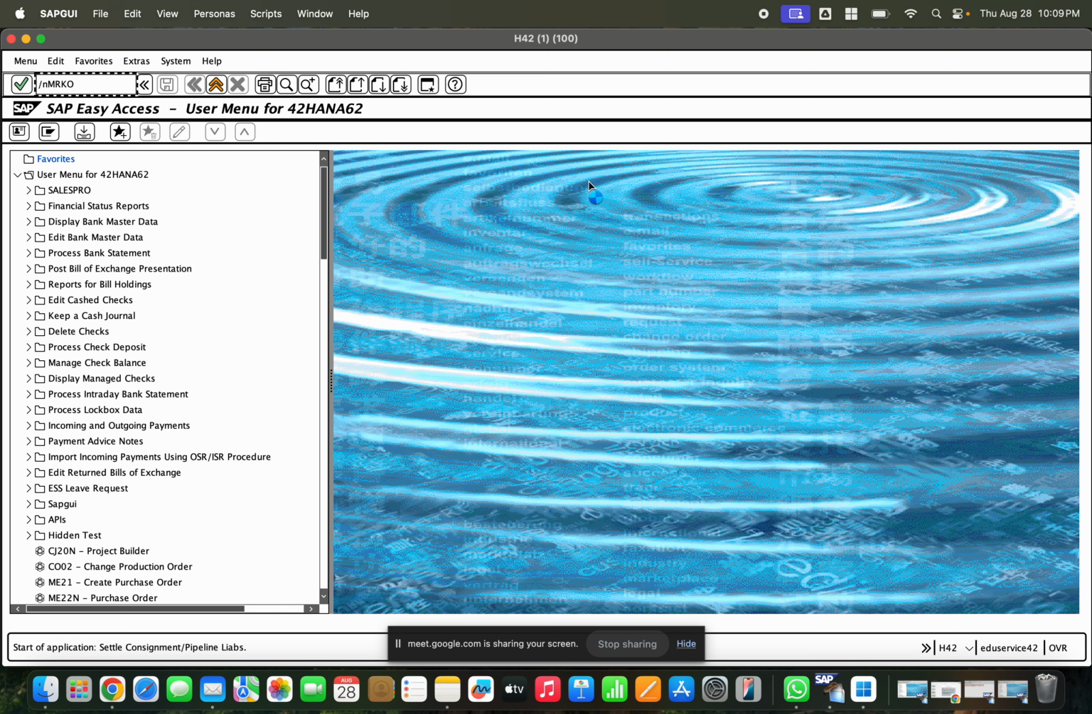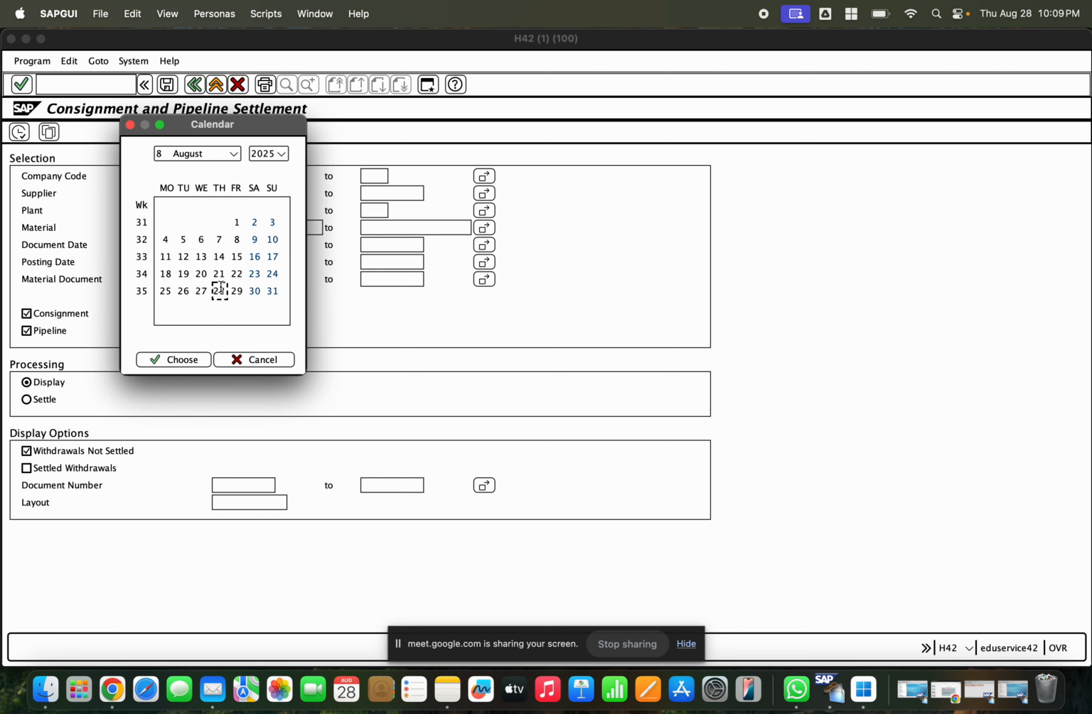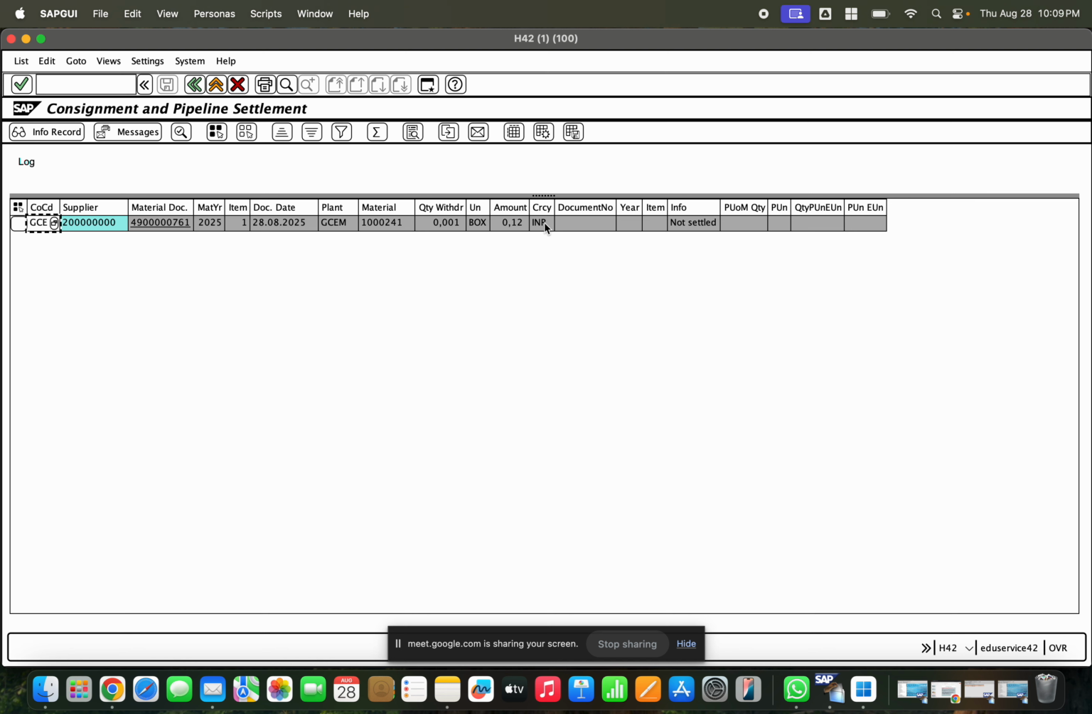So I'm just entering MRKO. Enter the company code, and if you have the material document number you can enter it. If you have a posting date or document date, anything which is there, you can enter. I'm entering the posting date. Now I'm going with display. I'm not settling now. I just want to see whether any pending settlements are there. I'm just going to display and click on check. So the one quantity which is not settled, we already used one quantity, right? One quantity we withdrew, right? That one quantity we have to pay. Clear?